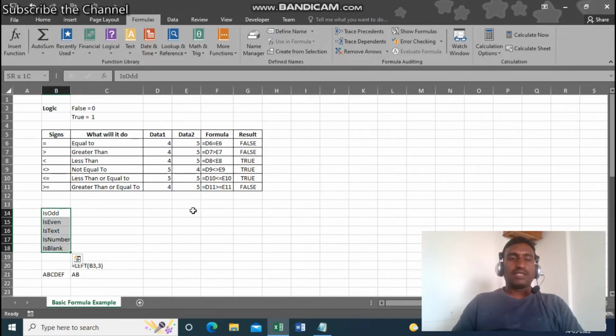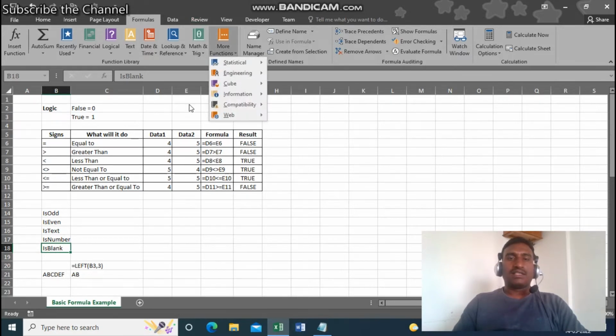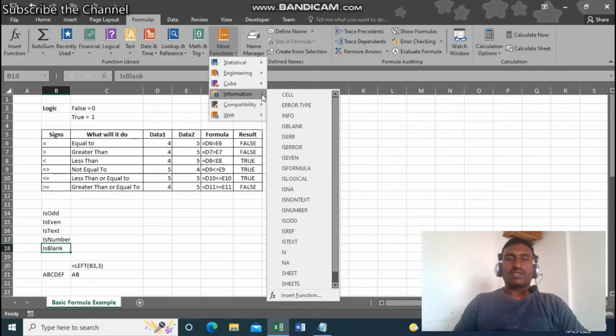So these are some basic formulas: is odd, is even, is text, is number, is blank. If you want to see more of these informative formulas, you see here in the more functions, the information category. You see is blank, is error, is even, is formula, is logical, is not available, or is non-text. There are a lot of formulas. These are the basics. They just give some information about the cell.